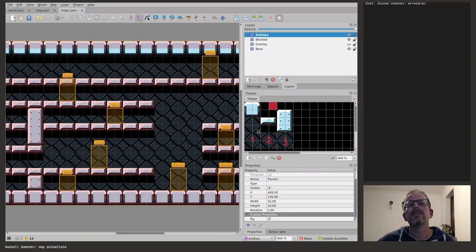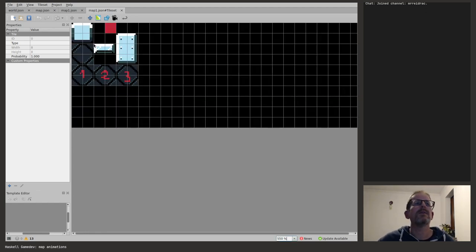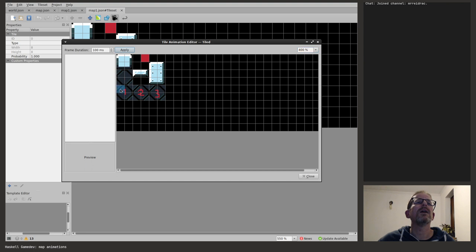Okay, let's go to Tiled and make this animation tile. I put the camera in a different place and I don't see the screen, so that was a very bad idea. So animations, let's make it bigger and okay. No, that's not what I wanted.